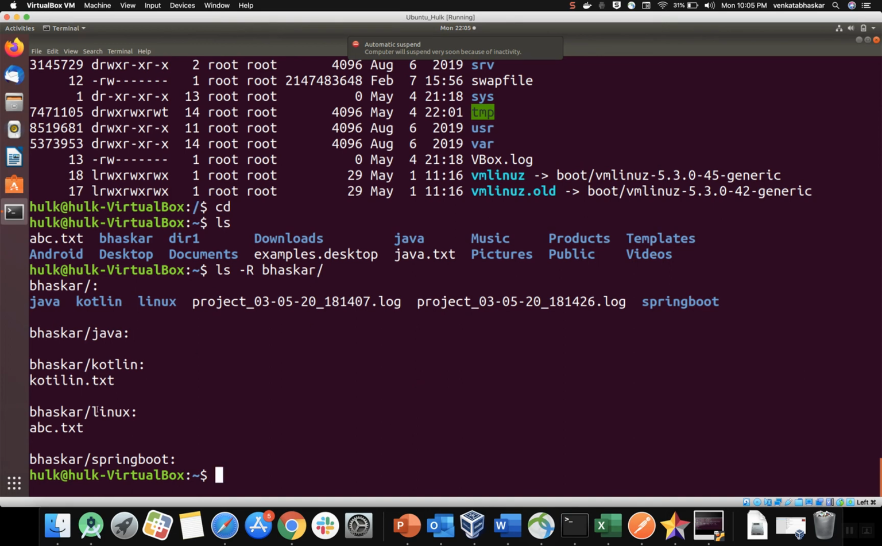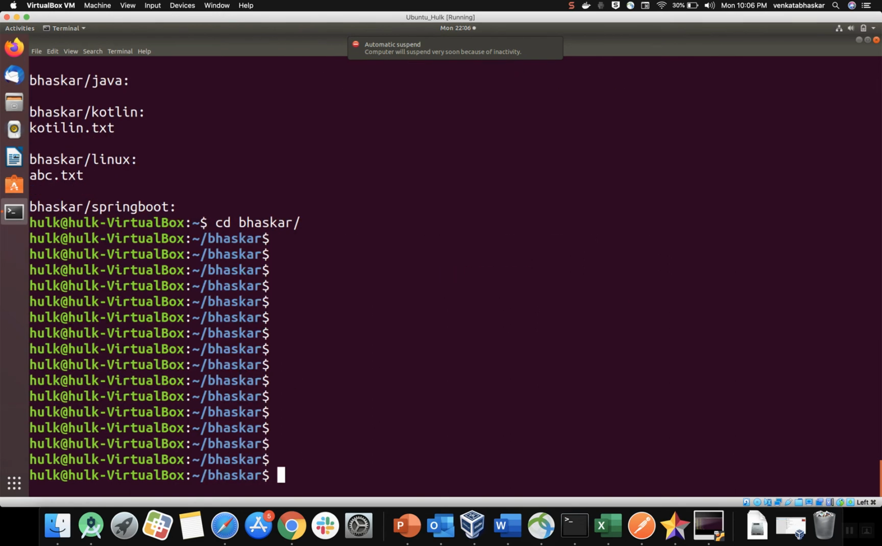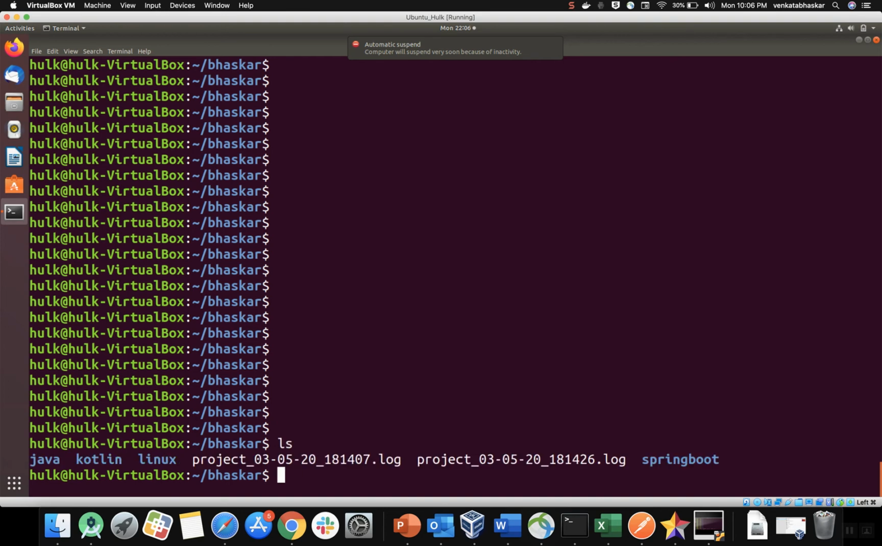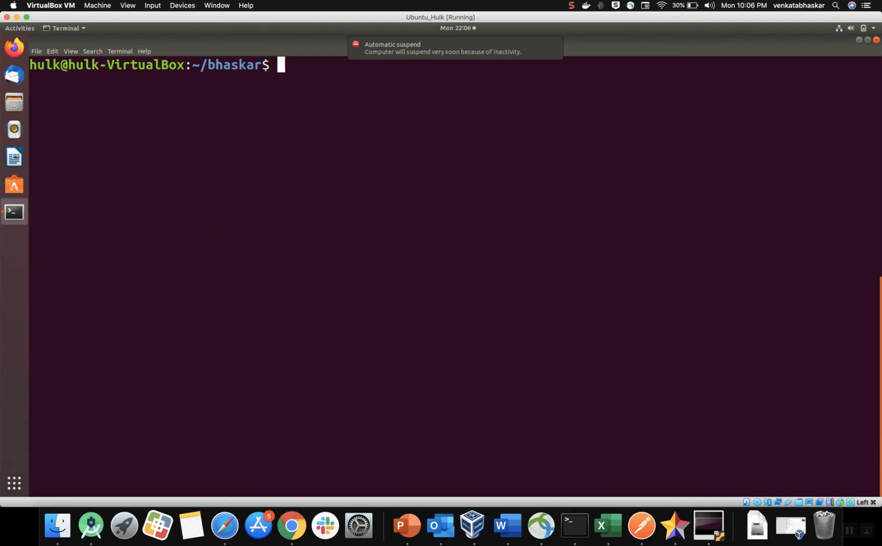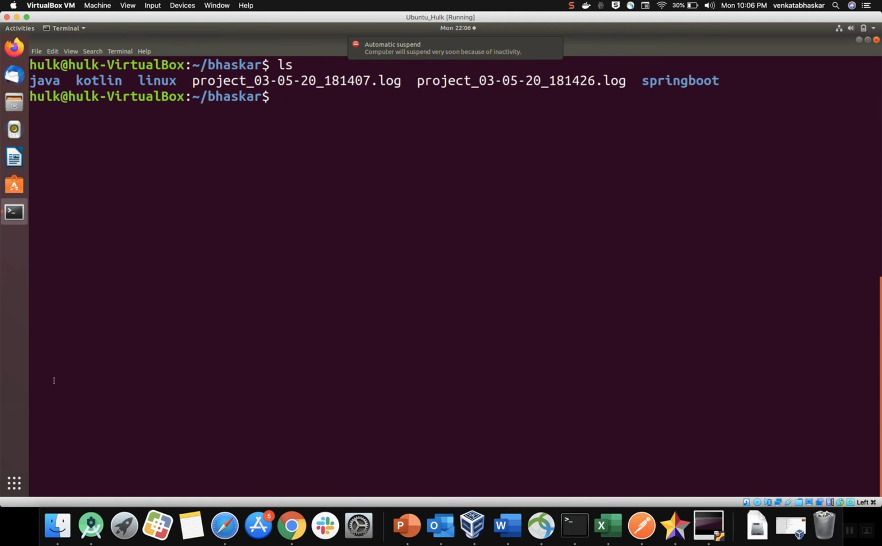If you see here, inside Bhaskar there is a Java folder, and a Kotlin folder. Inside the Kotlin folder it is displaying my txt file, and there is a Linux folder with abc.txt. If you want to confirm, use cd to change directory. With the ls command, you see my Java, Kotlin, Linux folders. Inside this Java folder, it displays which files are there.